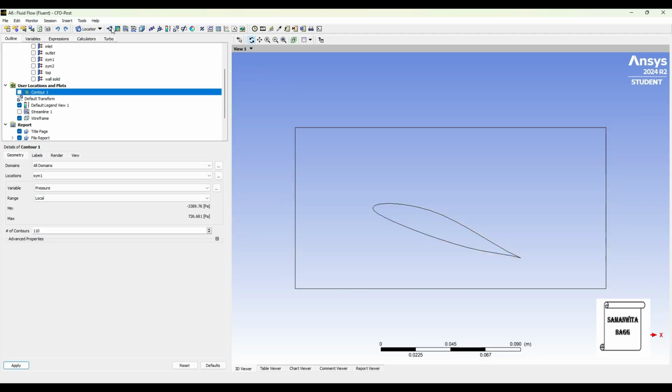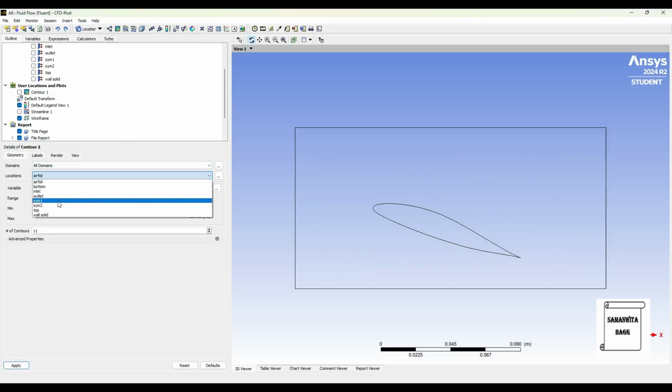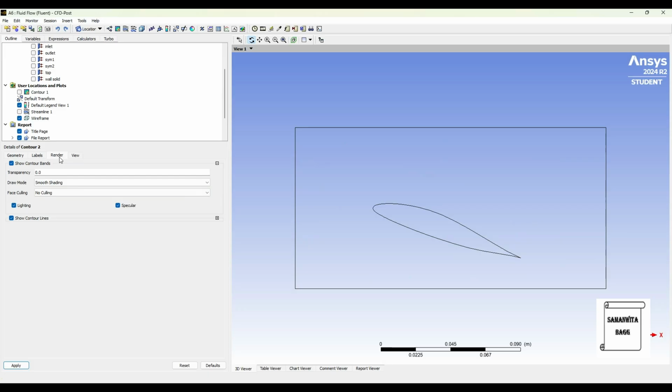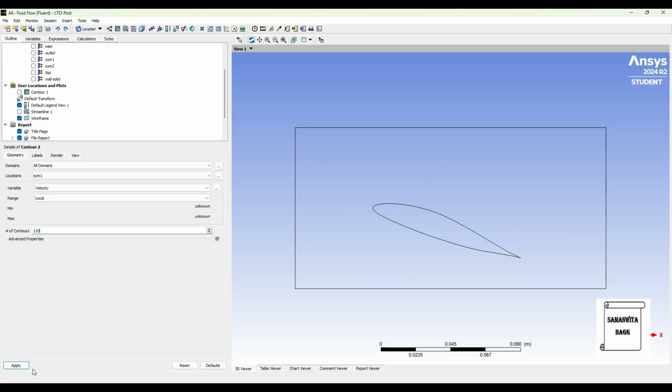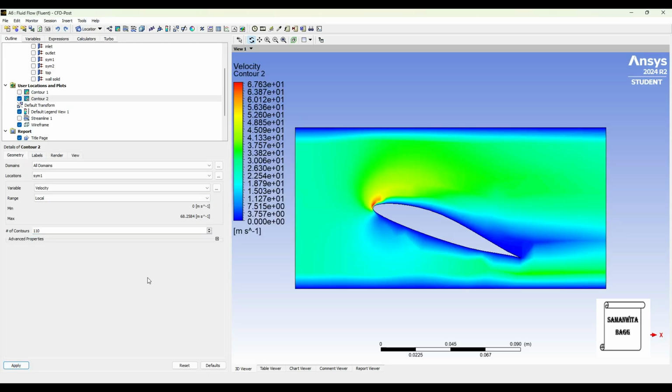We'll remove this and we'll click the contour button again. Okay. We want to create the contour for velocity now. Range is local. Number of points 110. Render and remove the show contour lines and click on apply.